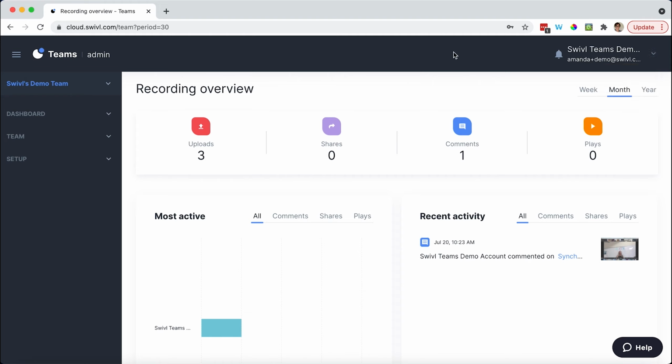On the left side, there's a series of drop-down menus. The first drop-down allows you to see an overview of your team. You can see the total number of members, the number of Pro licenses being used, when your team expires, and who the owner of your team is.